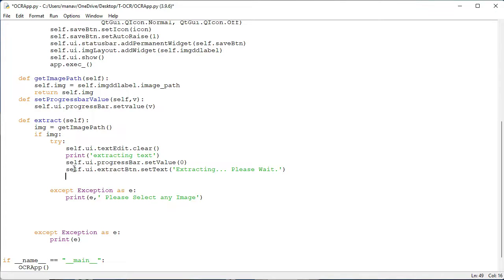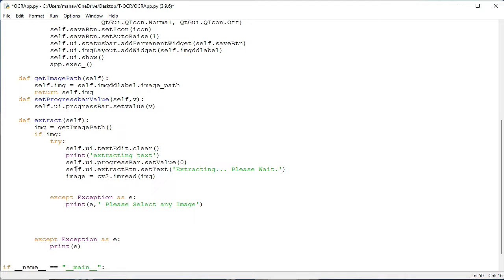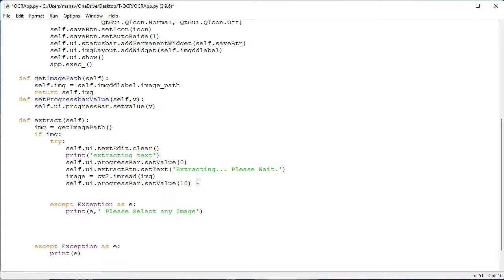Now I have to read the image. For reading the image I'll use cv2, and for this I'll call image is equal to cv2.imread. You can also use PIL, but I'm using cv2 here. Now let's give it some value, let's give it 10, so that it will be 10% done. And now let's convert this image into RGB color, because cv2 uses BGR color, but our pytesseract uses RGB color.